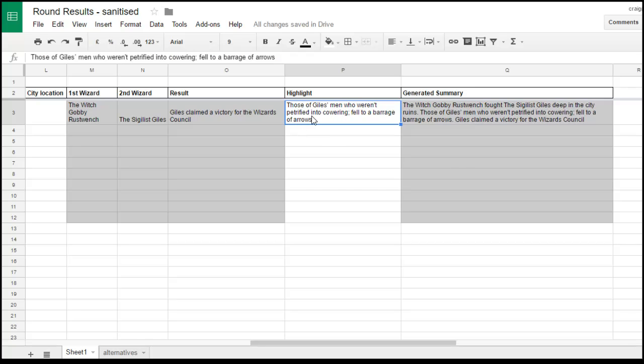So we also have the highlight. Now this is the bit which is typed in manually based on what's going on in the game. It would be really handy if people submitting their results, I've asked this a few times, if they could actually put a small highlight, just one sentence, as a part of their submission of results. Some people do, some people don't.